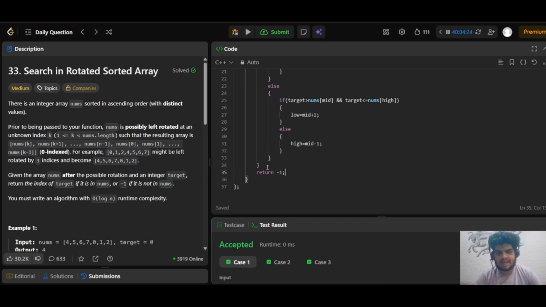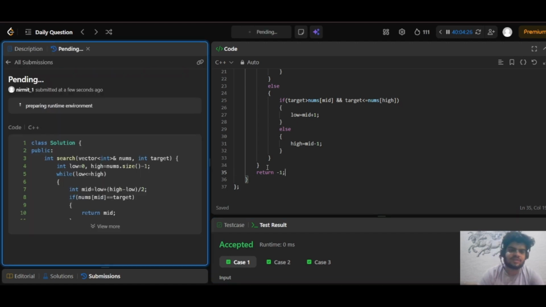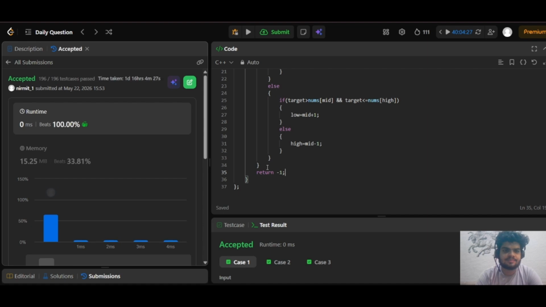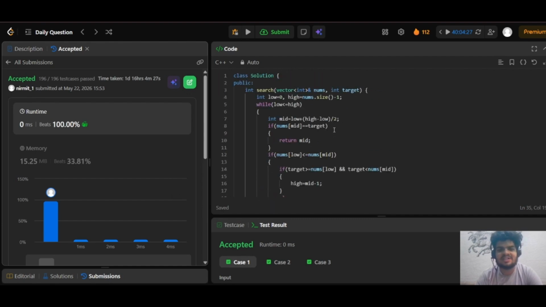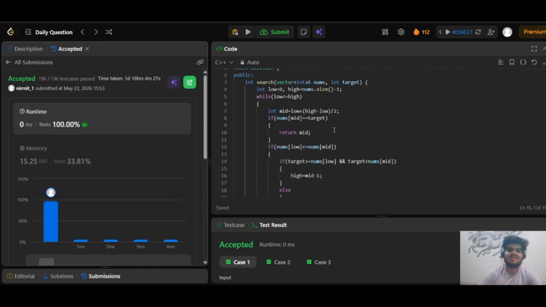I just enter it to check if it's getting accepted. Yeah, let's go. Our code is accepted, and it is beating 100% of solutions. So this is the most optimal solution out there.